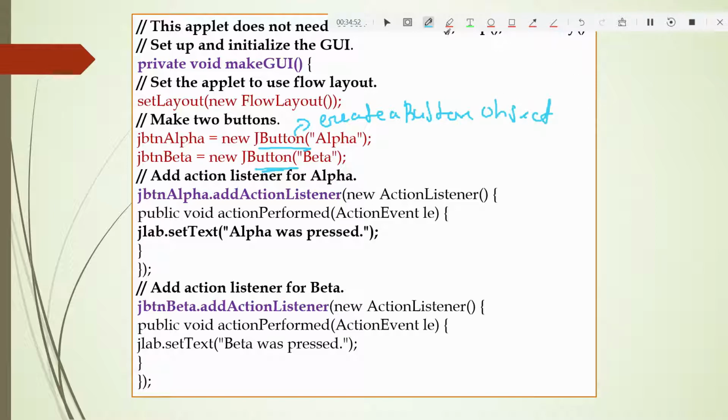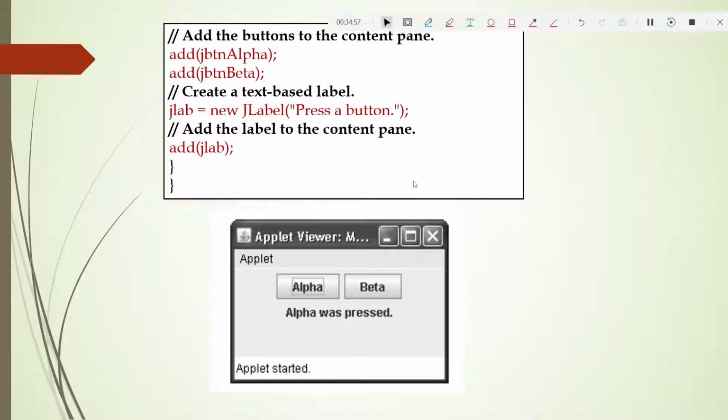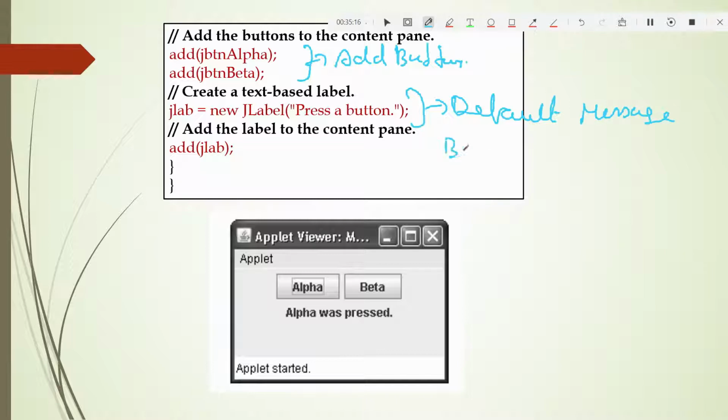Nothing very special. After that, what we do is add the buttons to the frame, that is, to the content pane. This is a default message before pressing any button. I explained this in so much detail because we cannot execute this program.